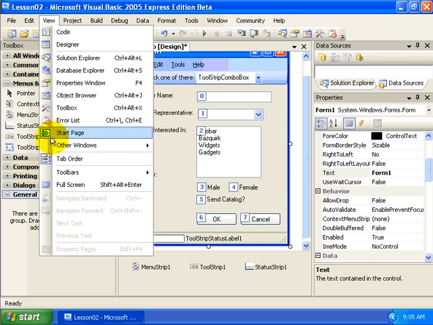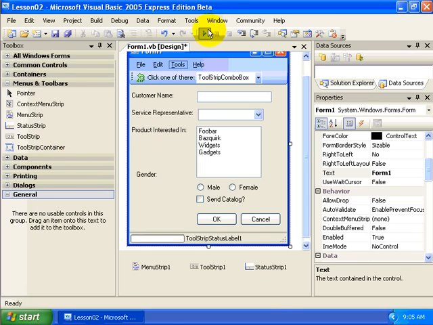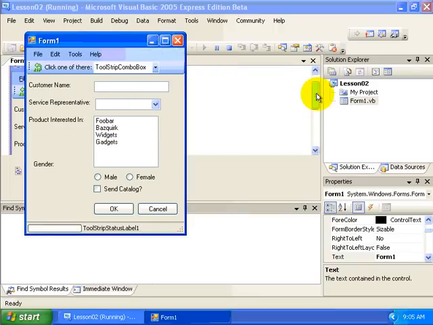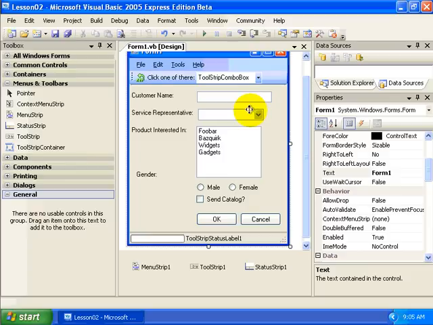So I'm going to now turn off the tab order helper and run the application again. And this time I notice that my cursor automatically goes to customer name, and I'm going to tab through to service representative, product interested in, male, and then send catalog, OK, cancel, and so on. Okay, so by setting the tab order, you're giving your users an advantage so that they don't have to take their hands off the keyboard, and they're able to use the tab key in order to move in a logical sequence through the controls that are on your form.